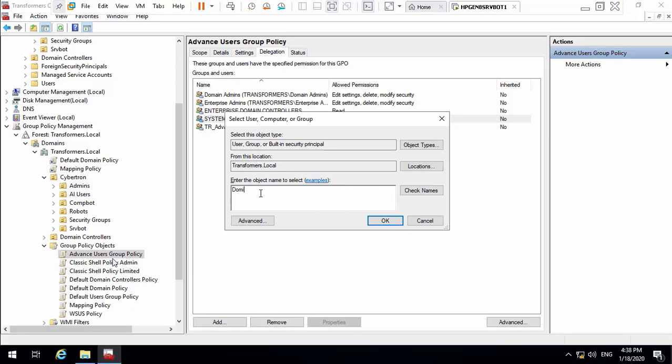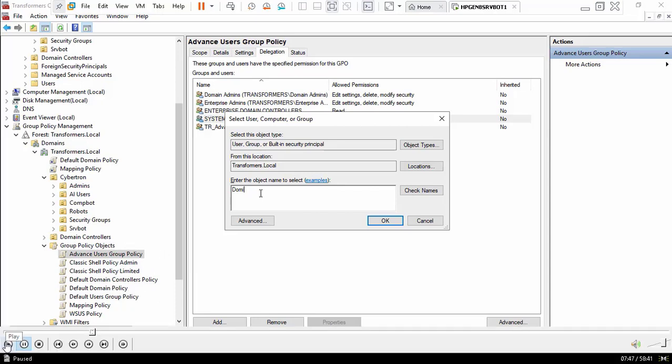I will do it for the advanced users group and for the default users group. I have two groups, one called tr advanced group and one called tr default users group, and I will add domain computers to both of them. Okay, so let's begin.